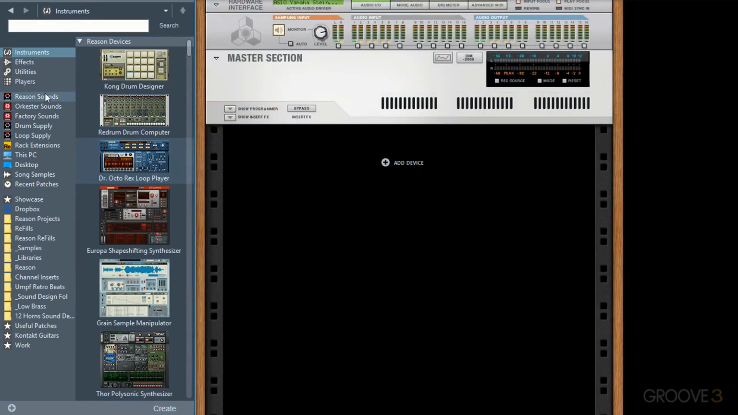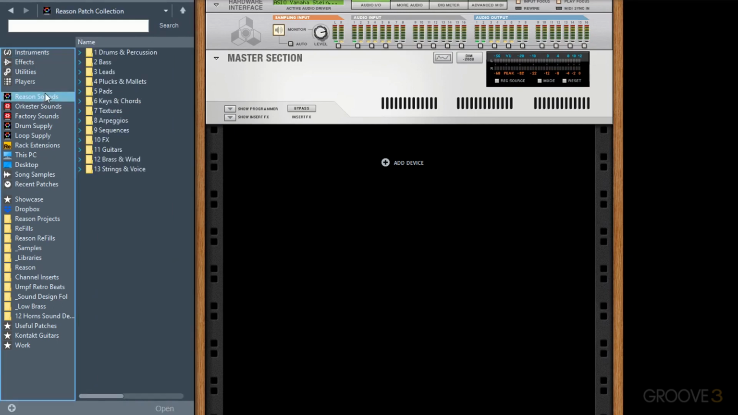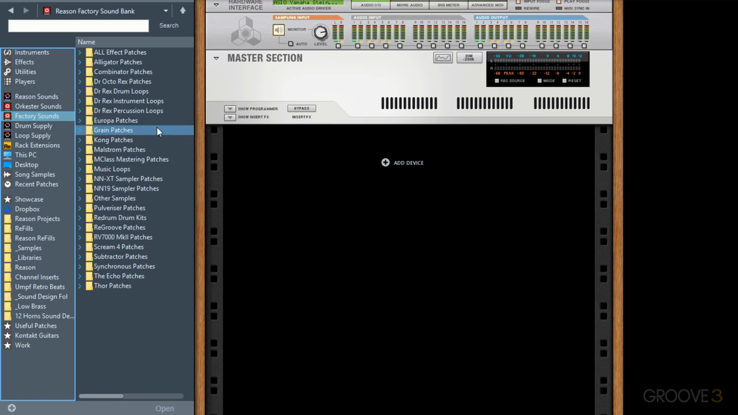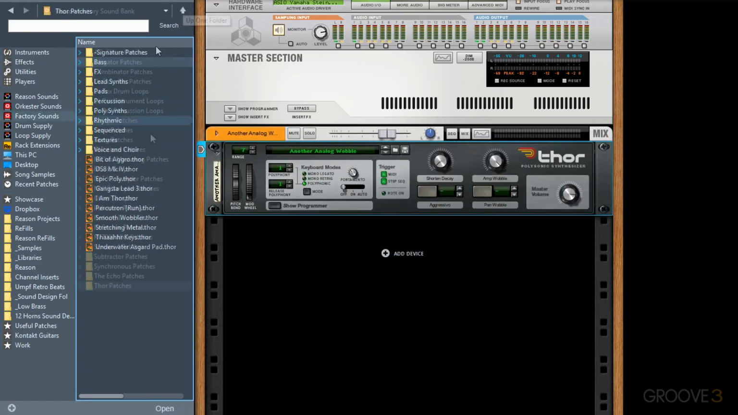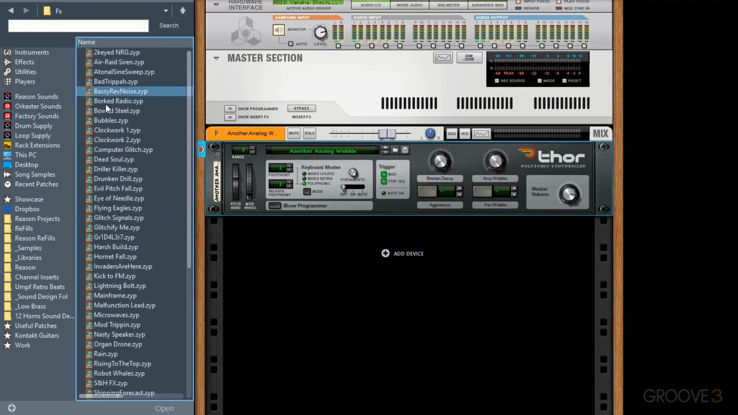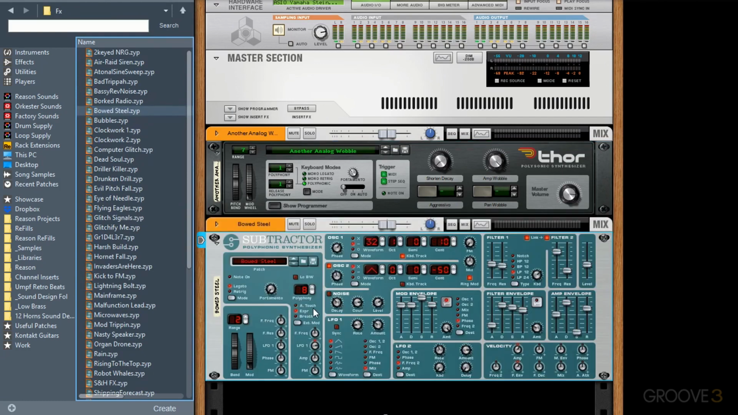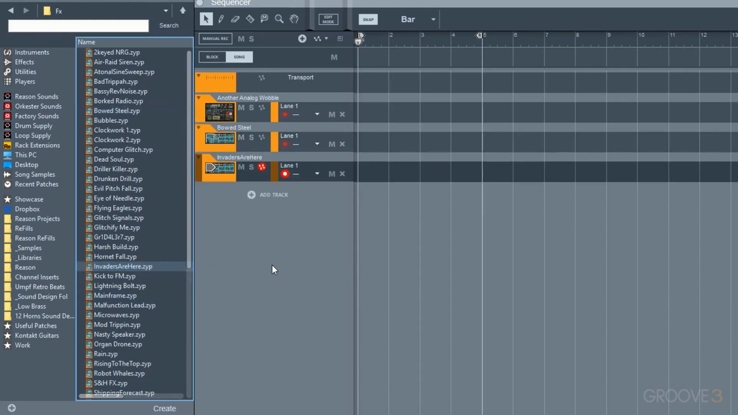Next is the factory sound bank area. Reason comes with several refills, a proprietary format for storing sounds and patches, including the Reason Sounds Showcase, sorted into common categories, an orchestral library, and factory sounds, which contains all of the presets for each instrument and effect in Reason. And as you can see, any preset or patch can also be dragged and dropped into the rack or into the sequencer, and Reason will also create the device for you.